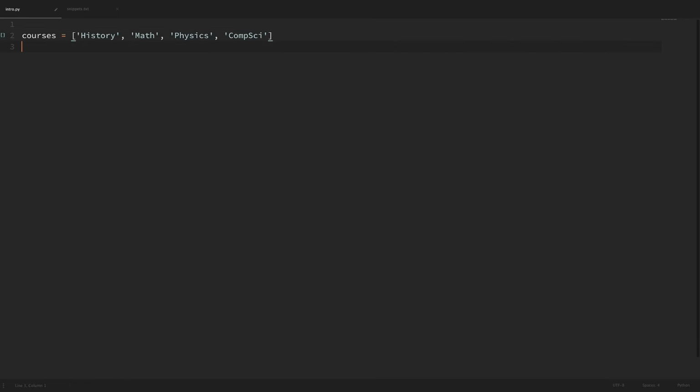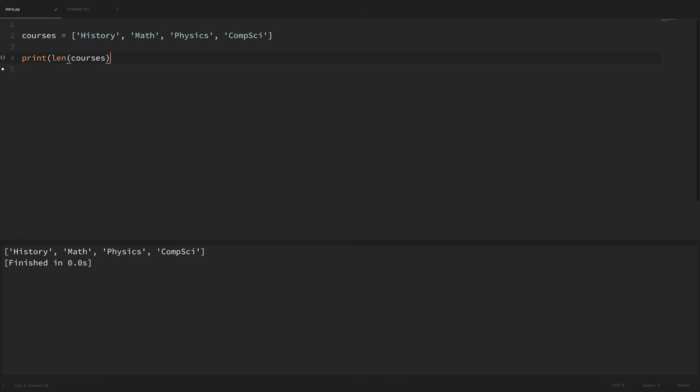So now if we print out this list, so I'll print out courses and run that, then we can see that it prints out our entire list. Now, if we wanted to see how many values are in our list, then we can get this by using the len function, which stands for length. So if instead we print out len of courses and run that, then you can see that it says that we have 4 values in our list. And we can access each of these values individually. So first let's go back to just printing out our list and running that.